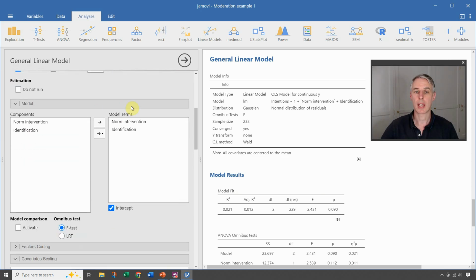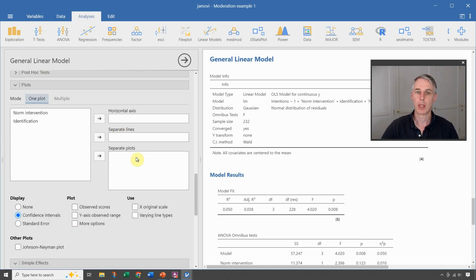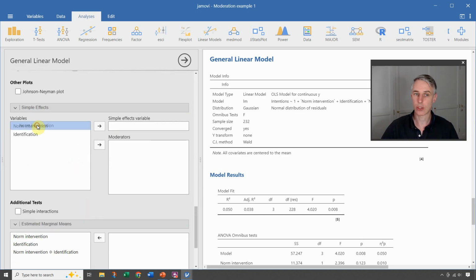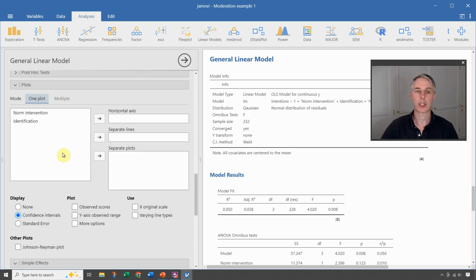So what we need to do, again, is ask for not just the two main effects, but also the interaction between them. I'm just also going to check once more that identification is mean-centered. It is, that's what we want. I'm going to ask for the simple effects of the norm intervention at different levels of identification as the moderator. And then finally, I'm also going to ask for a plot of the effect, a plot of the interaction. So I want to see the effect of the norm intervention on the horizontal axis broken down at different levels, separate lines, for identification.